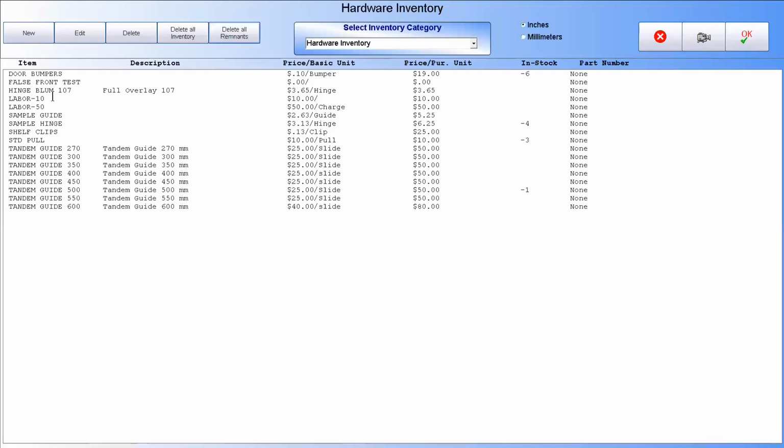So now we have labor 10, labor 50, and I have been on some people's computers and they have made extensive use of these smart hardware rules. And so they have quite a few different items in here that really have almost nothing to do with hardware. Most of the items do, but some of them do not.